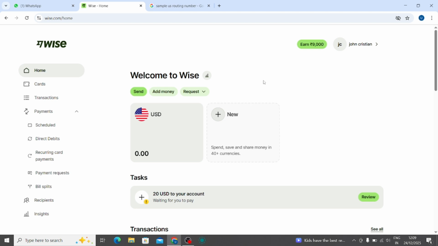First, let me quickly explain what Wise is. Wise is an international money transfer platform that allows you to send, receive, and hold money in different currencies. Before you can fully use Wise, they ask you to verify your identity by uploading some documents. That's exactly what we're doing today.